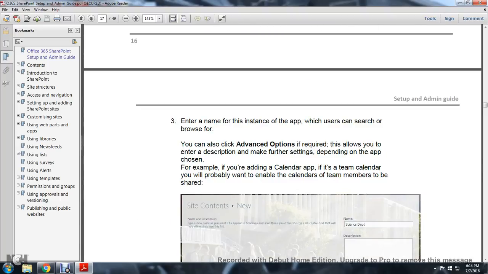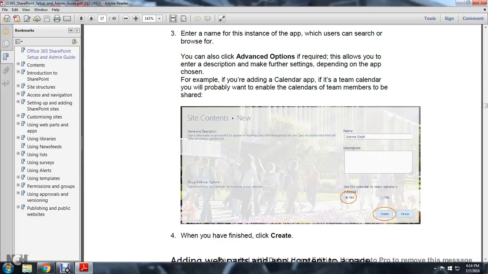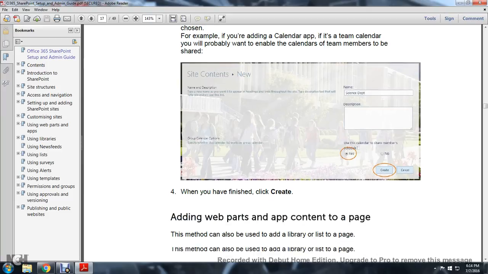Enter the name of the instance of the app, which the user can search or browse. You can also click Advanced options if required. This allows you to enter a description and make further settings depending on the app chosen. For example, if you're creating a calendar app such as a Team Calendar, you probably want to enable the calendars of the team members to be shared. When you finish, click Create.